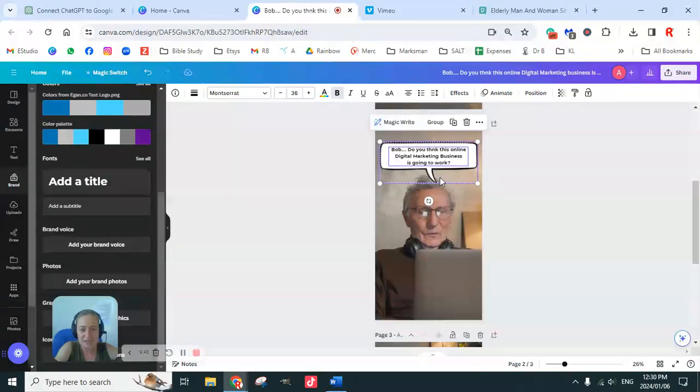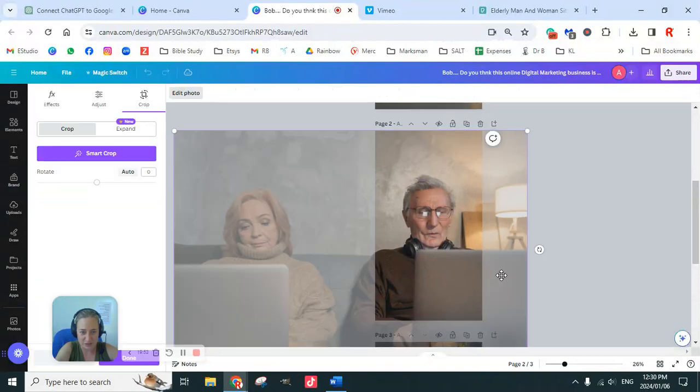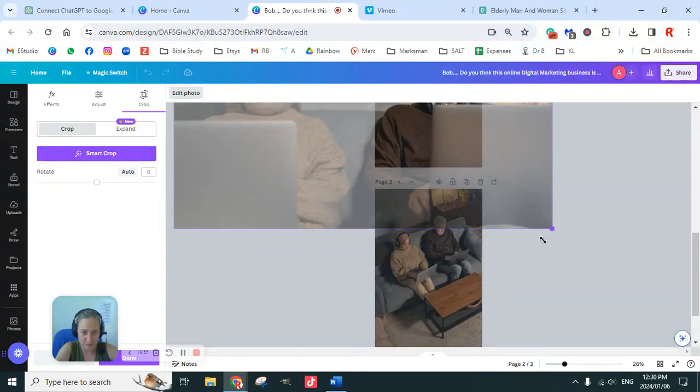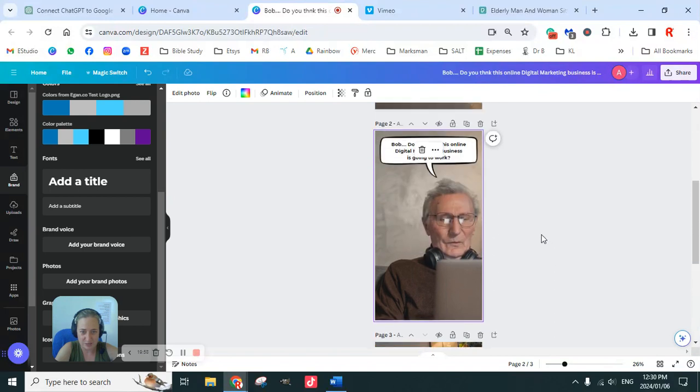But now you can see that this one can't actually go in the same position because then it's going to kind of go into his head. So we are going to have to move this one a little bit up. Okay, maybe we're also going to have to move Bob's image a little bit down as well. So there we go.